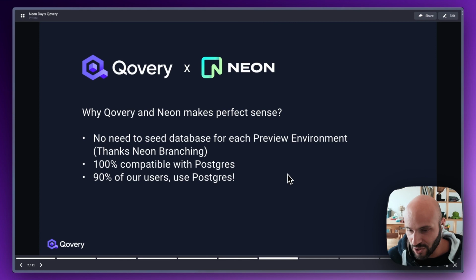So as I mentioned, you can spin up Postgres databases, but any kinds of databases with Qovery. The thing is that more than 90% of our users are using Postgres. And one thing that happens is that when you spin up a new environment, you need to have some data inside your database just to test out the feature. And this is where the Neon branching system comes in.